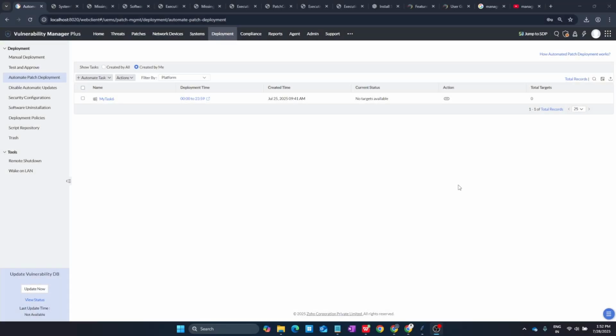So now we have seen the scanning, reporting, patch management. In this session, we will see automated patch deployment and automated reporting. So this is for automation. This session is for automating your tasks in VMP. So firstly, we are going to see automate patch deployment.